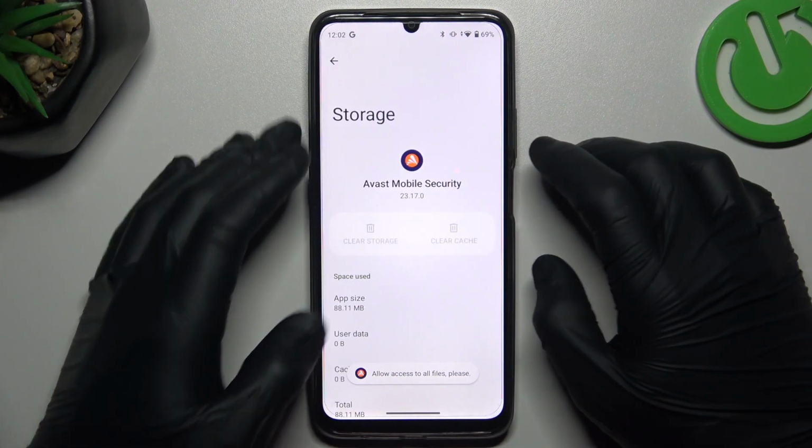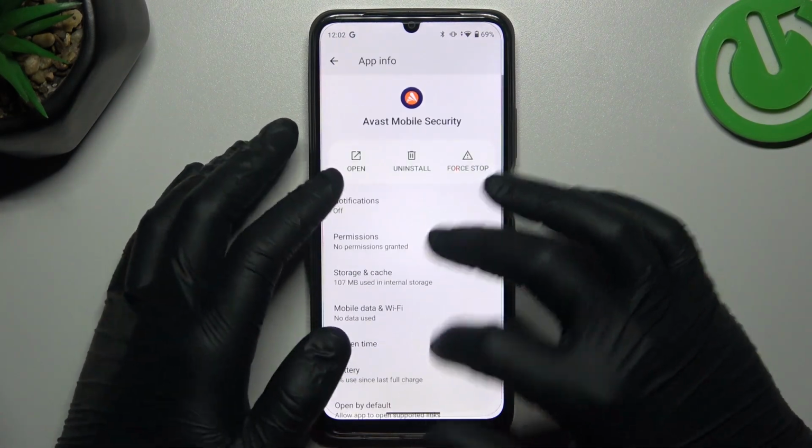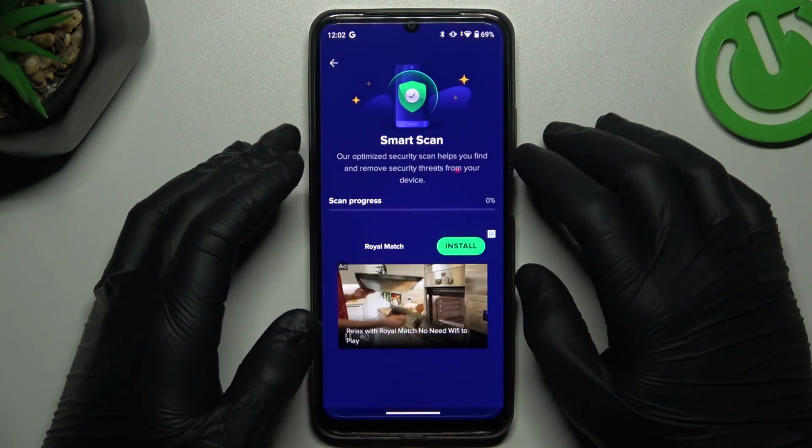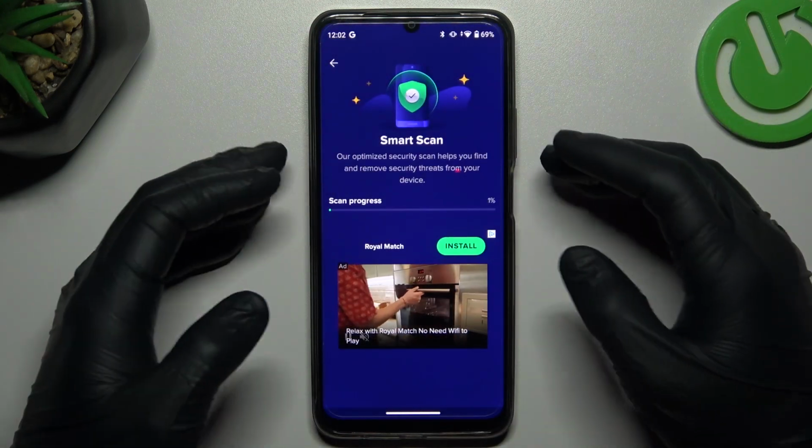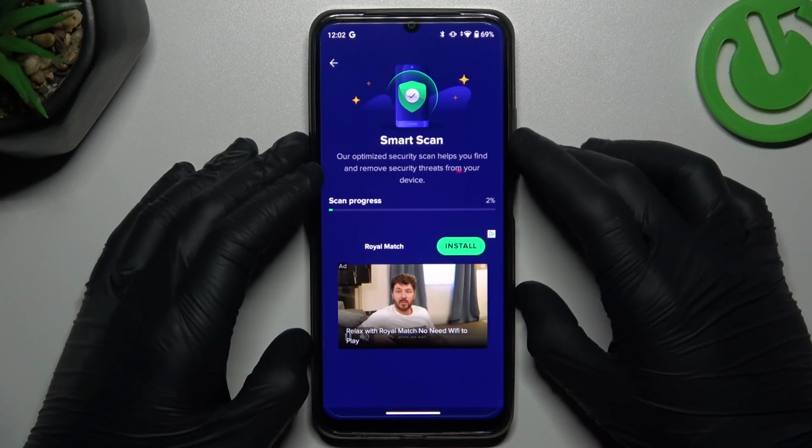Then go back, and the scanning process should start automatically, and after the scanning process all of the unwanted software should be removed from your phone. And this is how it works.